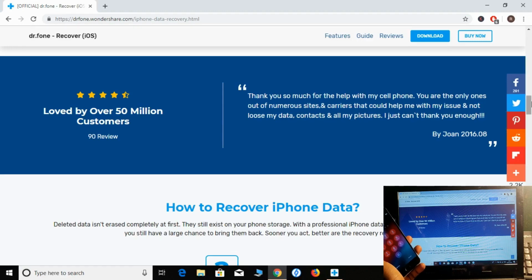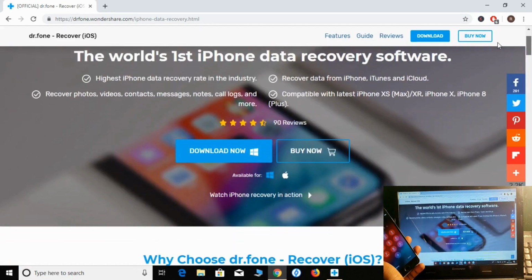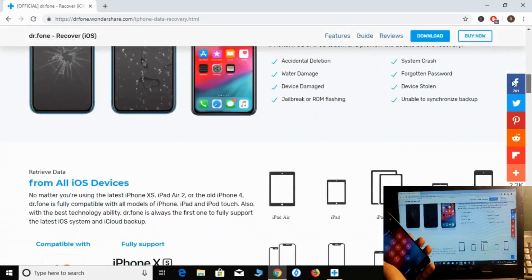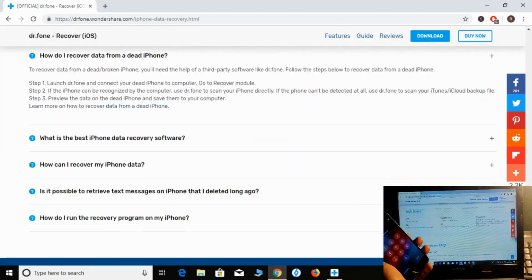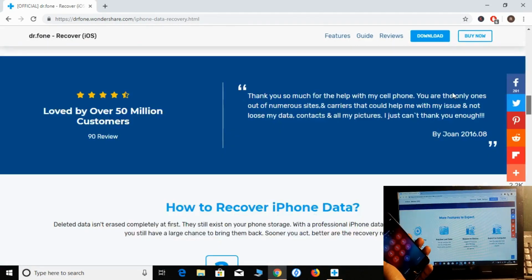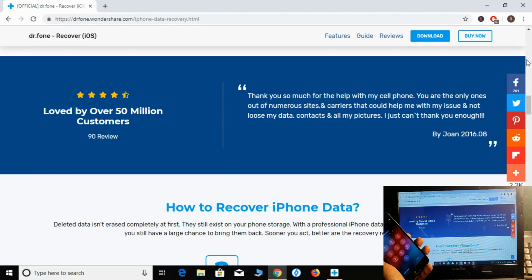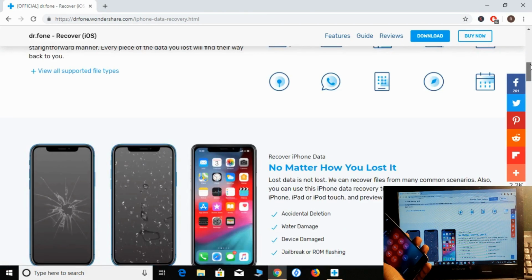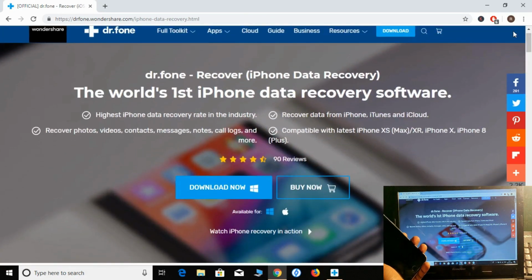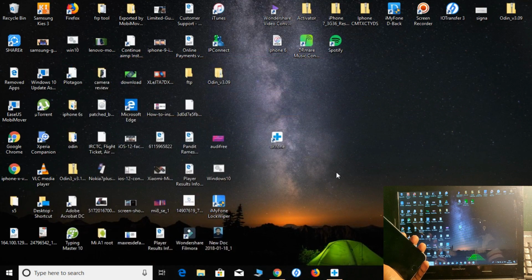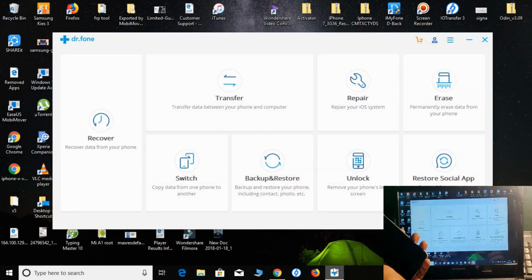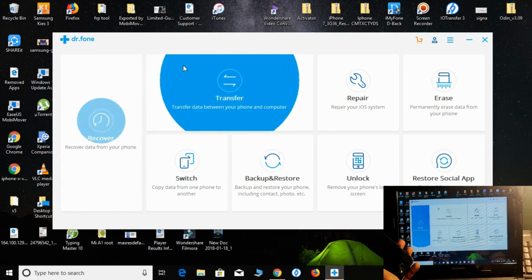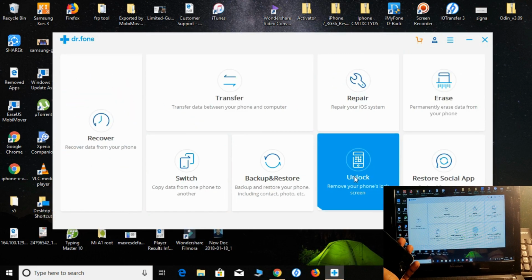Dr.Fone Recover iOS application directly from the link given below in the description, and simply download it and install it on your PC. Whether your PC is Windows or Mac, it supports both of these operating systems. So here, simply minimize and install it. After installing it, just open your Dr.Fone. So this is the UI. It will look like that.